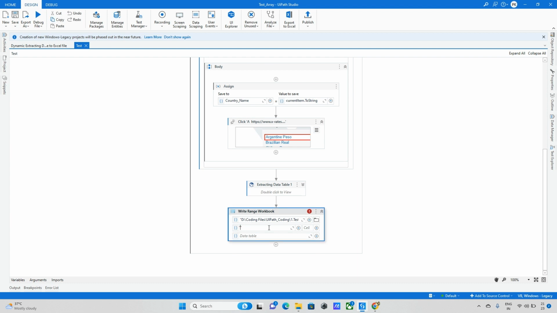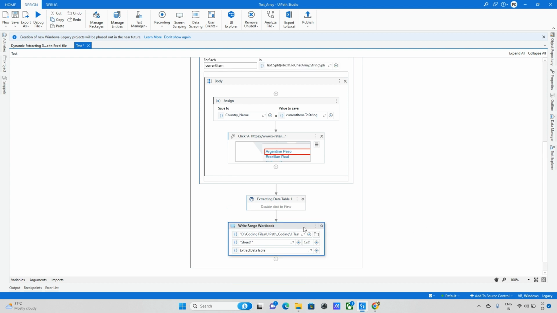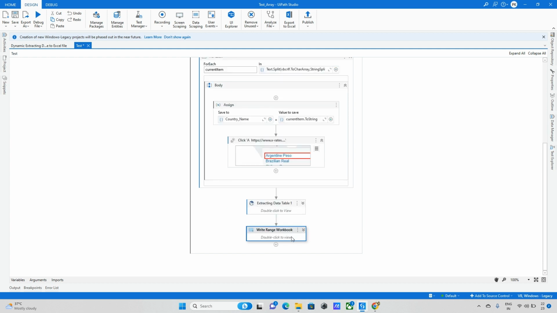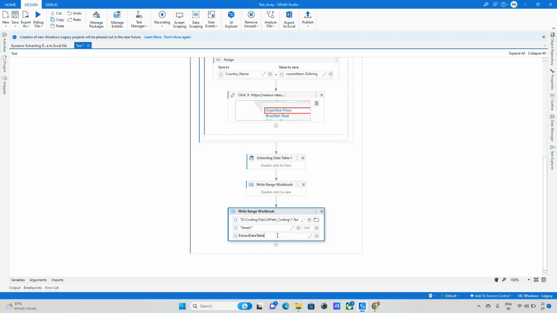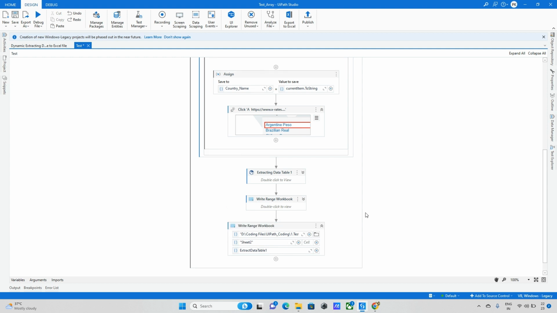And the sheet name, I will make it one for the sheet name. And data is extracted data table one. Let me copy the same activity and I will put it downside here. This is for extract data table one and I will change the sheet number to two.